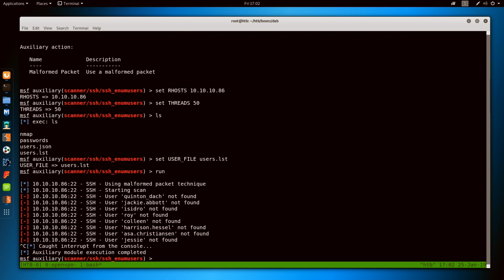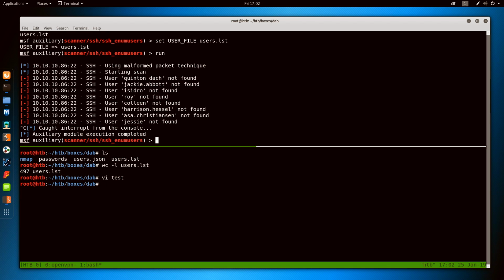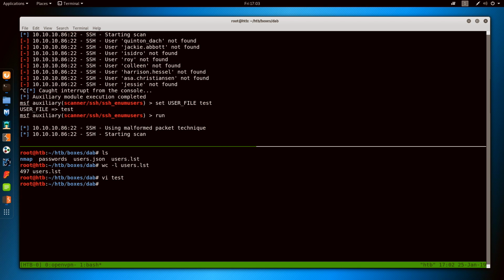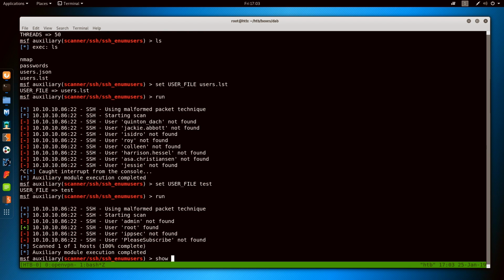Let's Control C this real quick to show, before we do that, we got 497 users. So let's do view v test, and we'll try admin, root, IppSec, and please subscribe, and see if it can find that root is a valid user, because it's going to take a while to go through 500 various users. So let's do this as a test first. Admin, root found, IppSec not found, please subscribe not found. So we know this works.